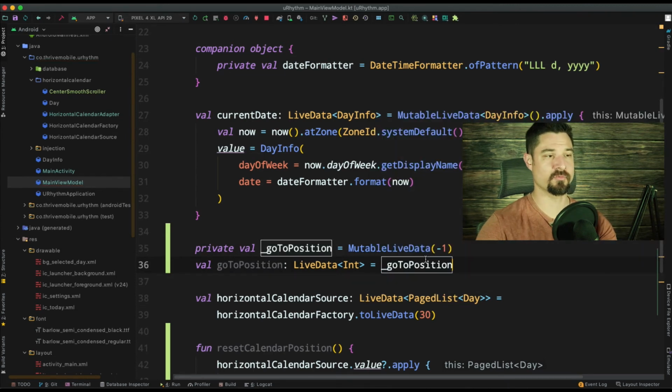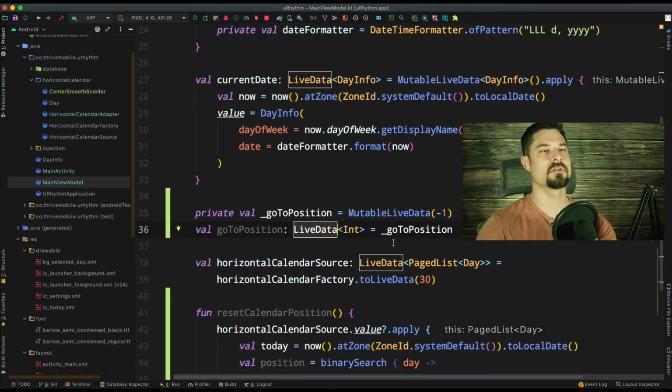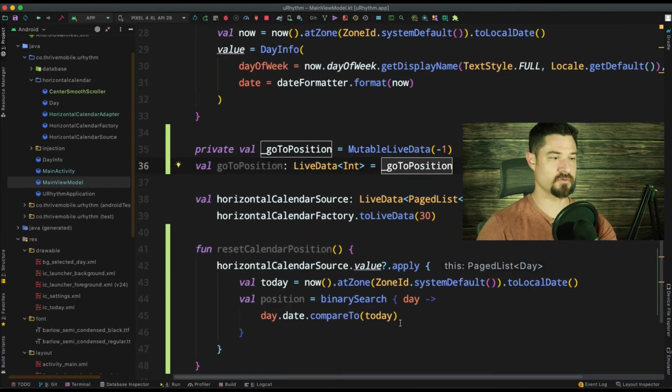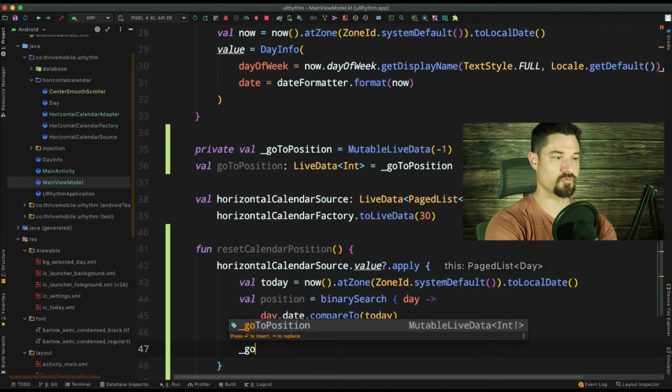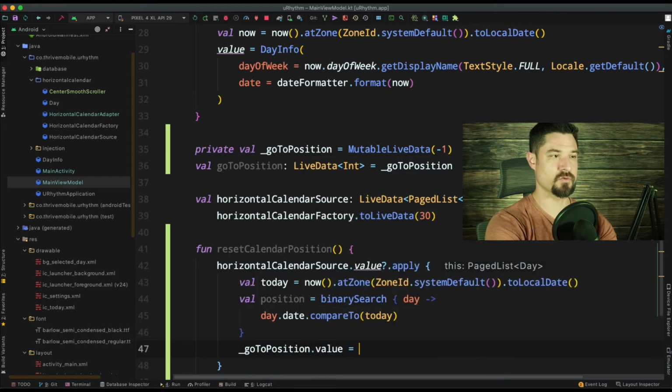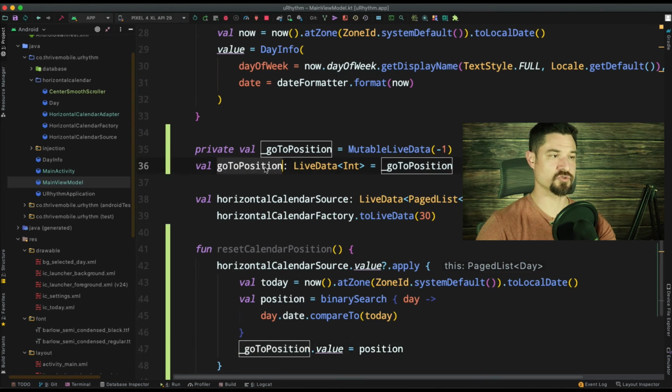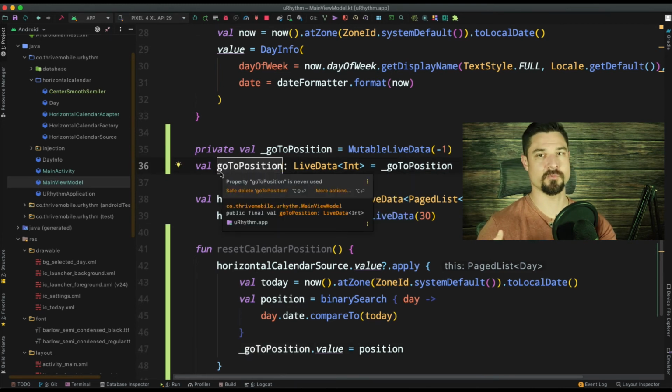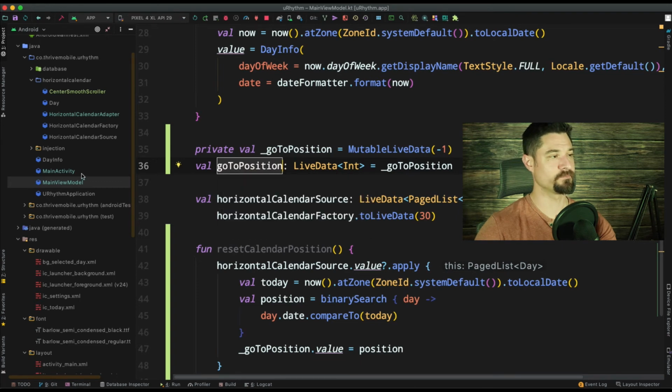The reason I'm doing a backing field is because I want to do what's called type erasure. I want to tell everybody outside of this function that this is not a mutable type, it is a LiveData type, which means that it's not touchable, they can't do anything about it. So that's the reason I'm doing that. All right. And then we go down here and say goToPosition.value equals position. There we go. So now when goToPosition gets updated, this version of goToPosition will be updated, and whatever's observing it will get that data and information. So let's go here.